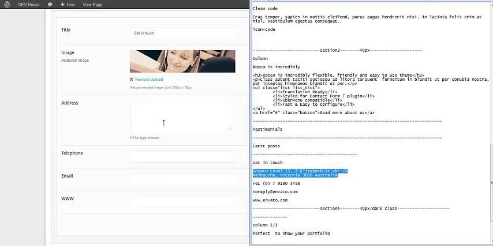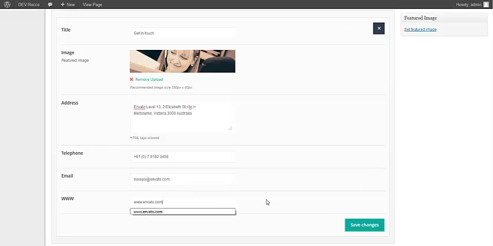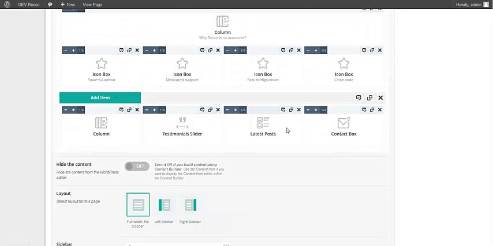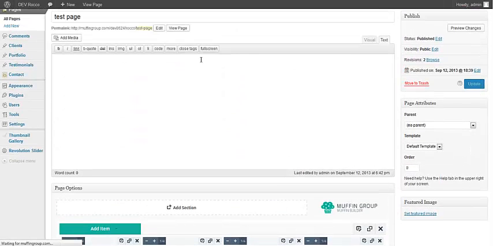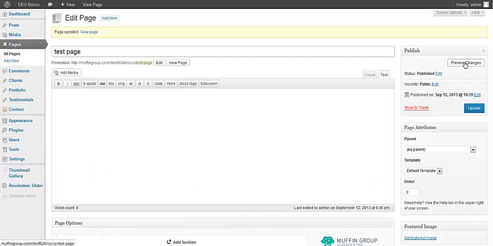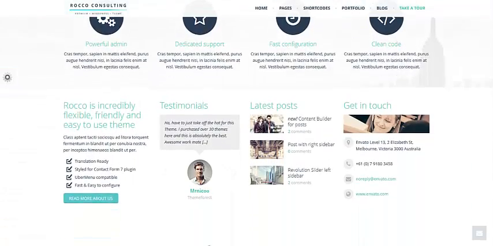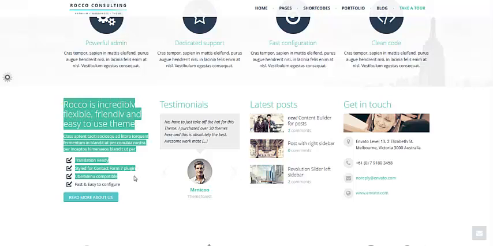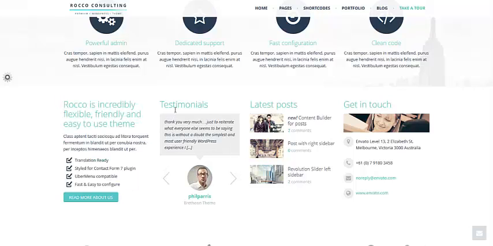I need also address, phone number, email address, and website address. Okay, so the third section is done, so I'm going to update and we'll see what has been changed on the page. As you can see, we've got the third section with some column and content inside, testimonial slider, latest posts, and get in touch.